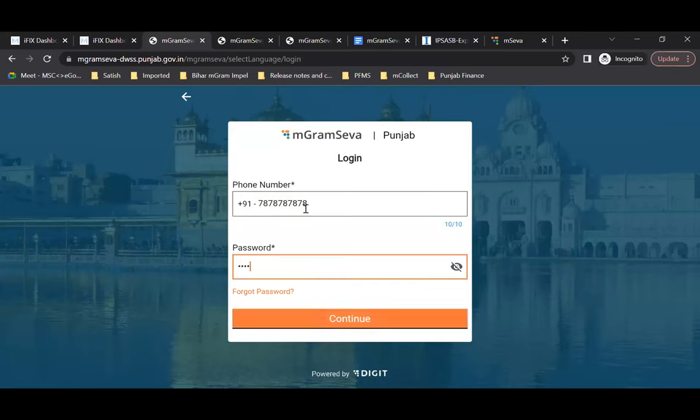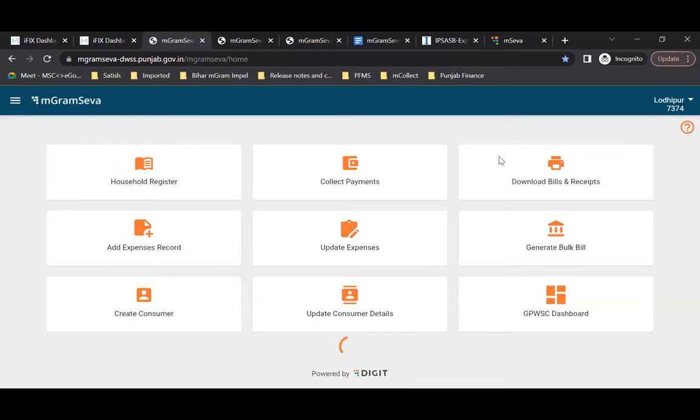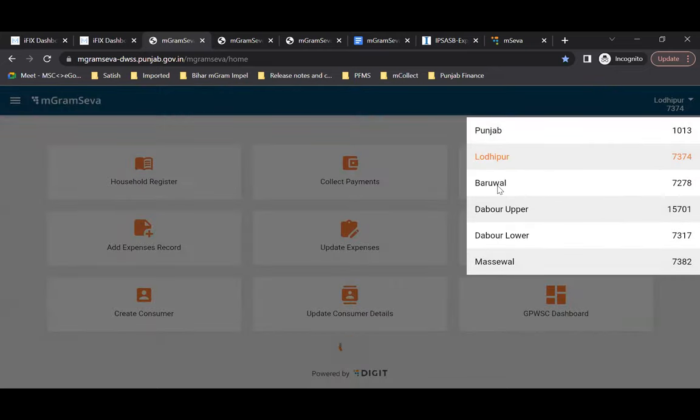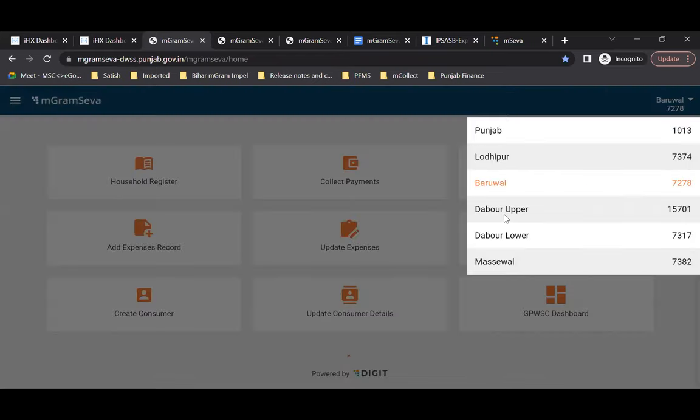He's a super user, and since he's been mapped to multiple villages, that's how you see multiple villages over here: Lodipur, Barual, and Massival GPWCs. So these are the GPWCs to which he's been mapped. Lodipur is the initial one which we went live with. Anytime he's doing any collections or transactions on a respective GPWC, he can just switch over to the corresponding GPWC like this.